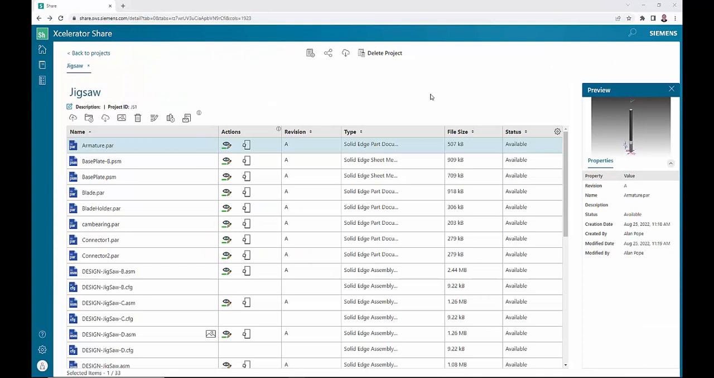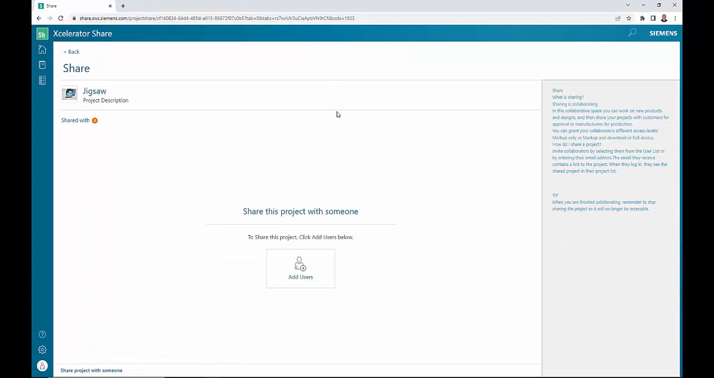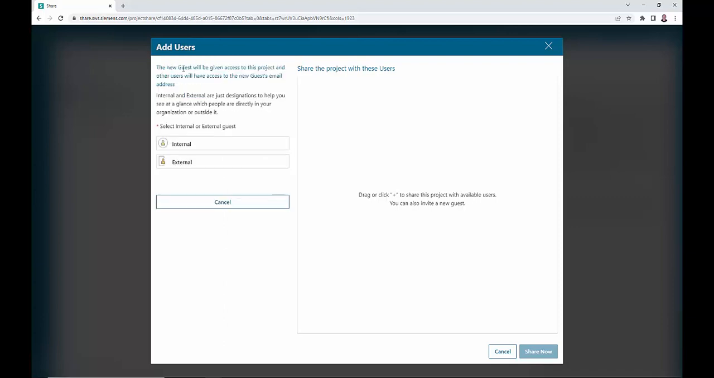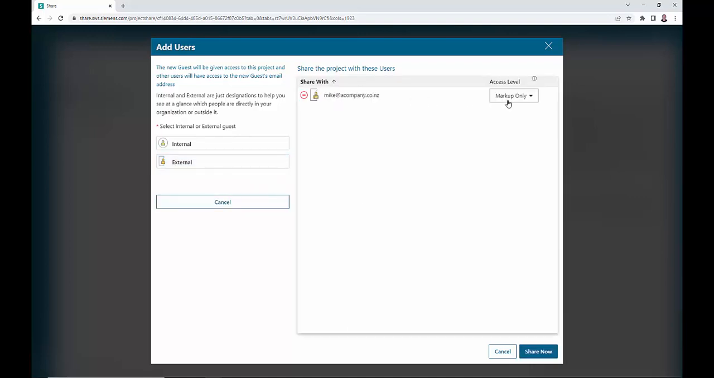So the final couple of areas in here that I want to cover, you may want to share a project. So we'll click on the share icon, and I don't have any other users in here, so I can click on add users. I haven't set up any other available users, so I can invite a new guest. I'm going to specify that it's external, so just put in an email address and add them in.